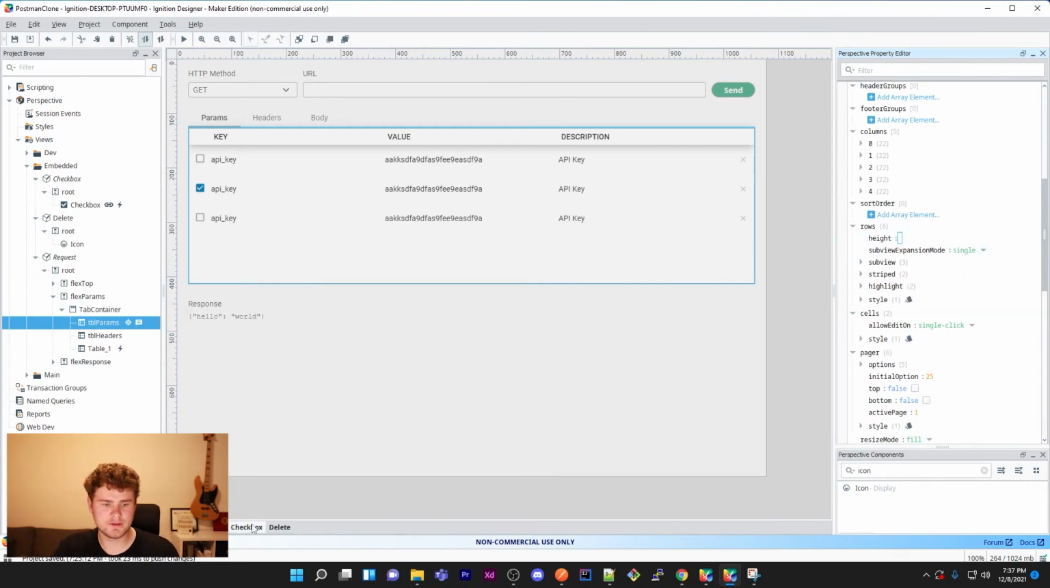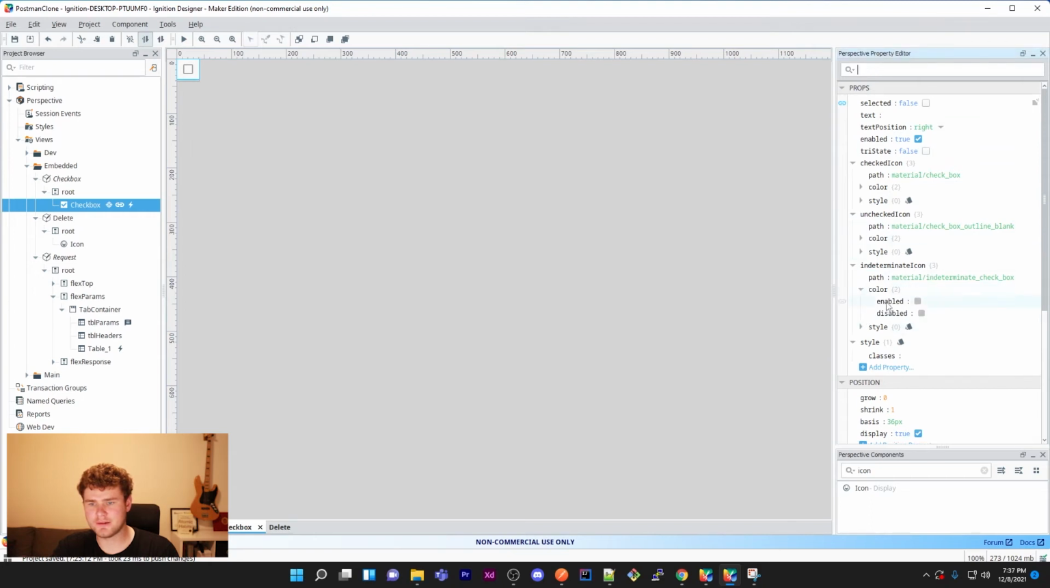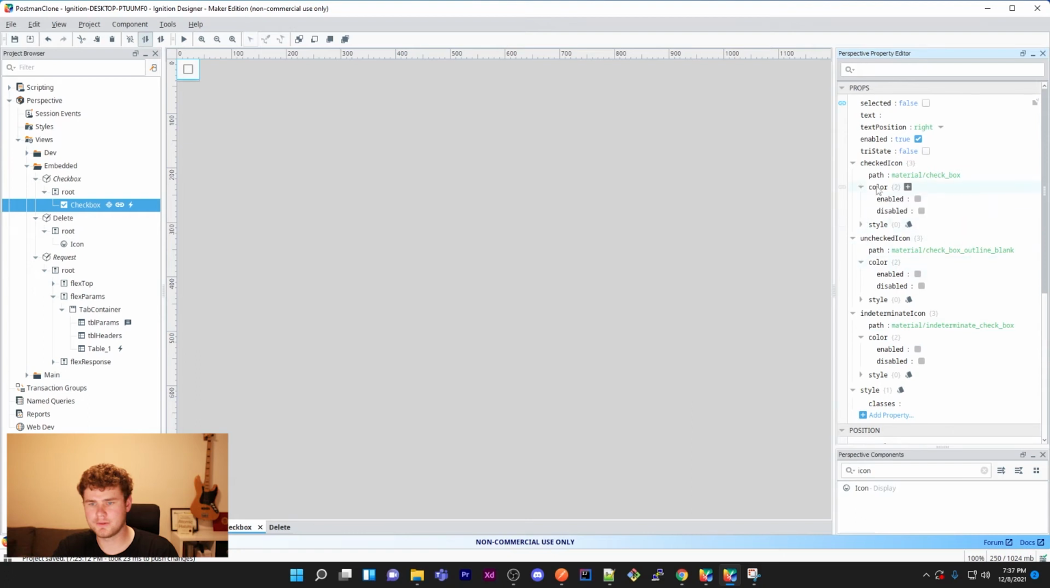And the other thing I wanted to do was to get rid of this blue color. I don't like this blue color. I want to set it to something more neutral. So I'm going to set my checked, unchecked, and indeterminate icon color to a color here, a variable, probably neutral 50.